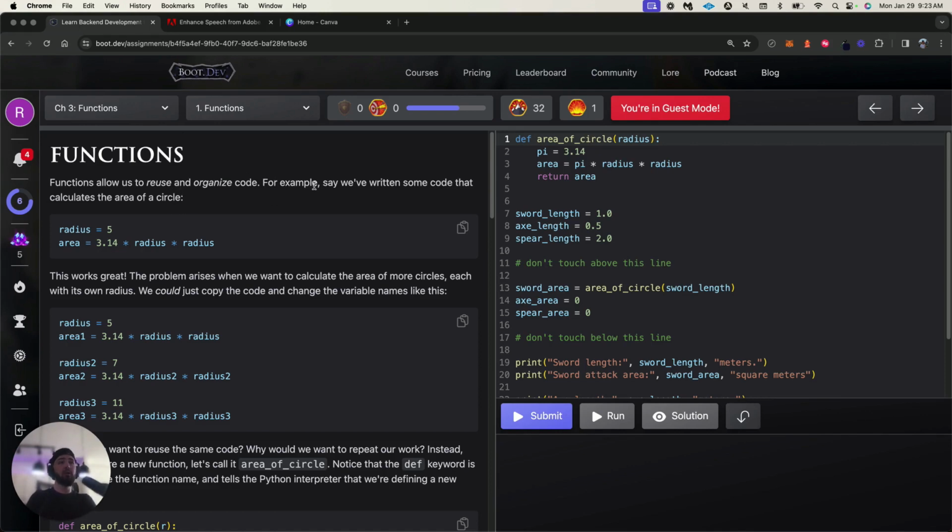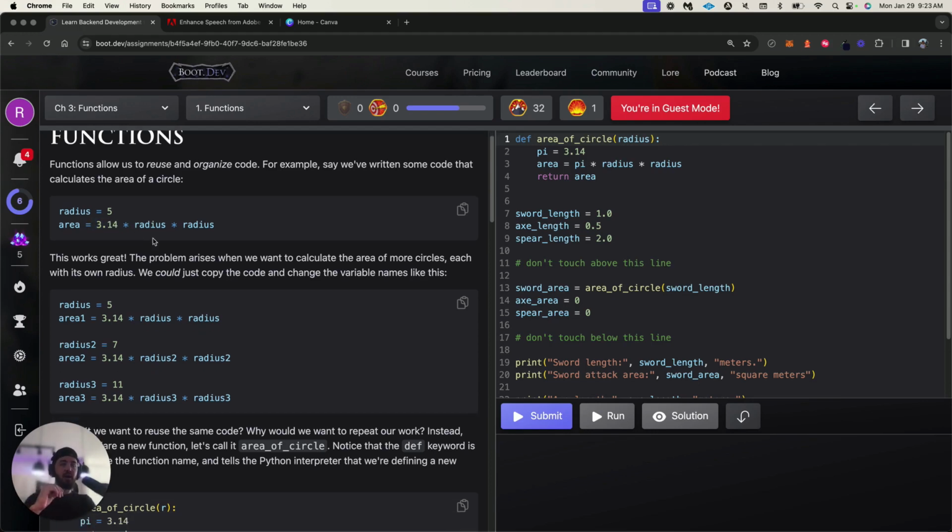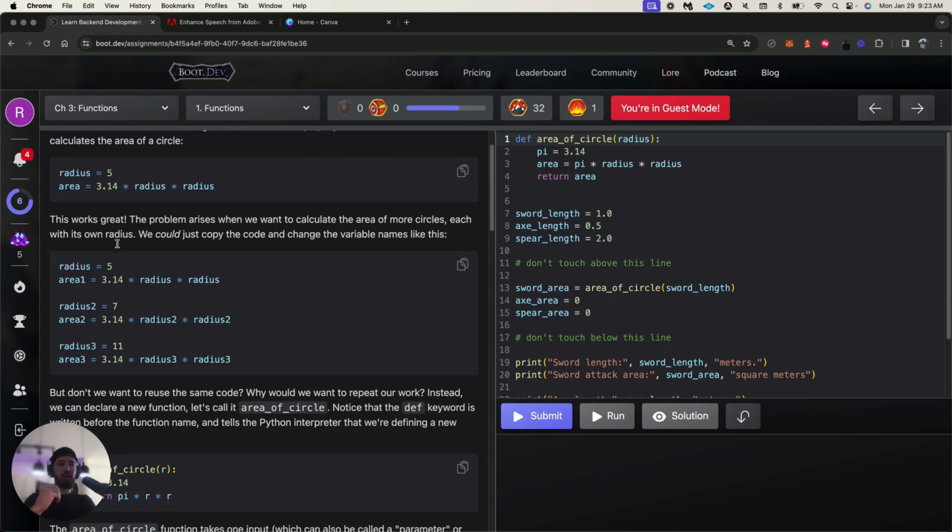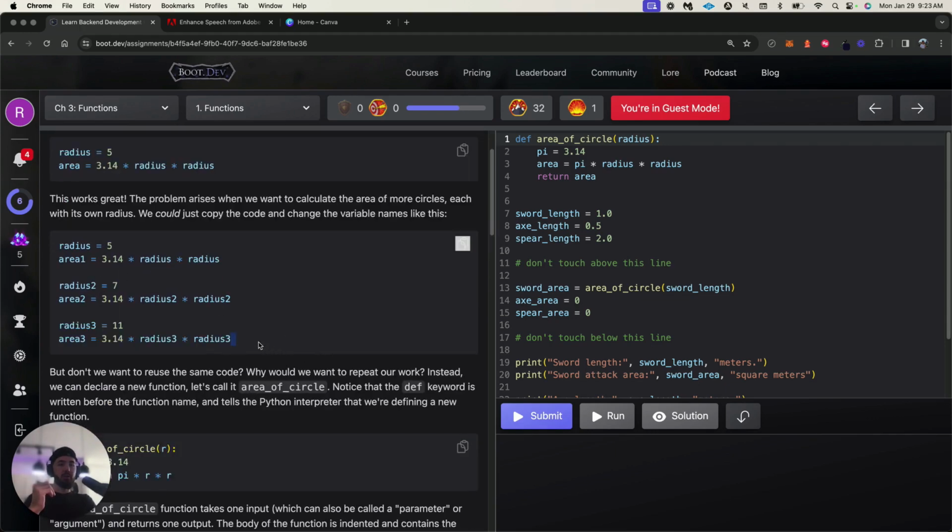For example, say we've written some code that calculates the area of a circle. We have the radius, which is assigned to the number 5. Area is assigned to pi times radius, pi r squared. This works great. We can calculate the area of any circle. So you could rewrite it like this. This is how they say you could do it.